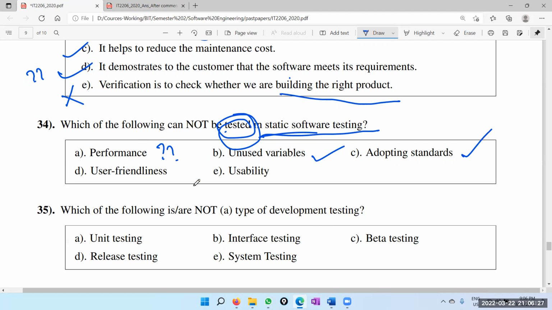User friendliness, no. User friendliness can be checked only by running the software.